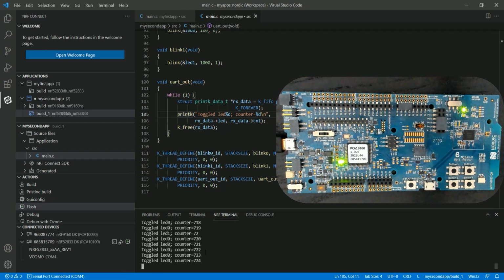In the next video, we'll talk about the powerful debugging features in the nRF Connect extension.